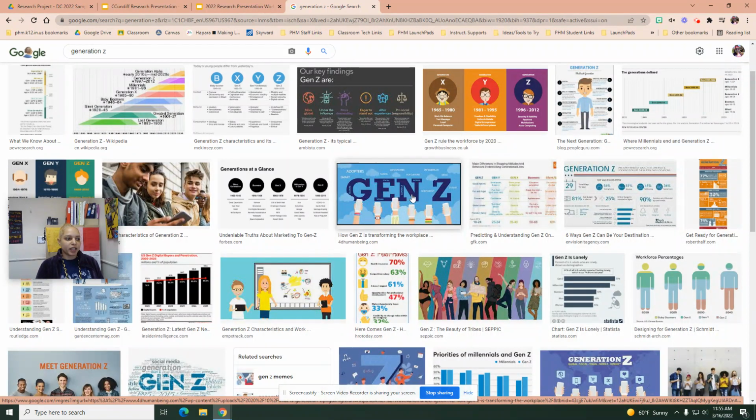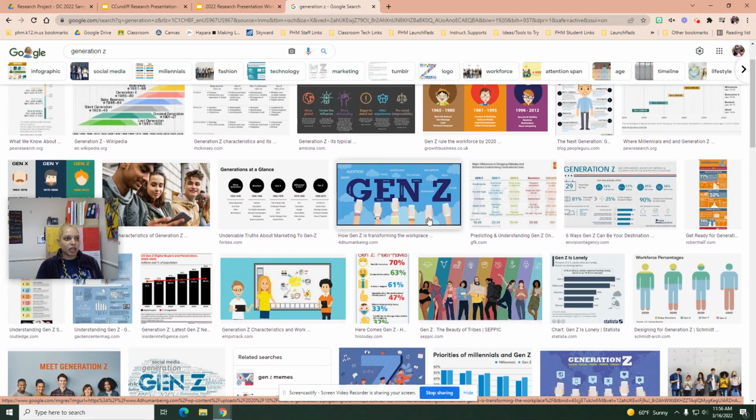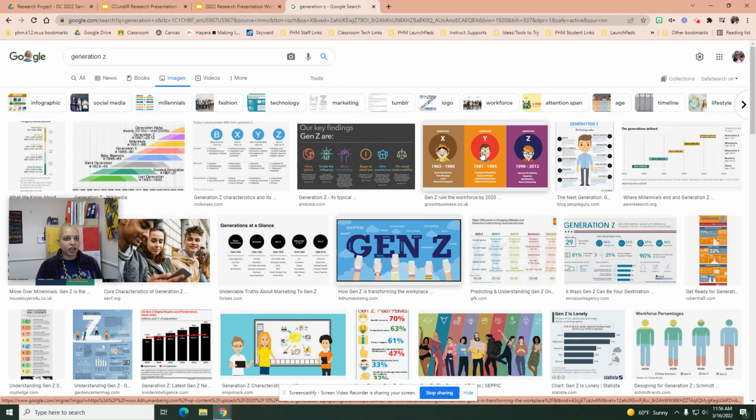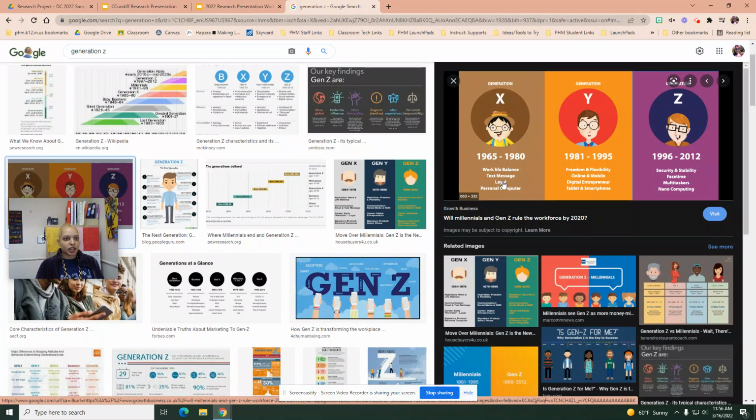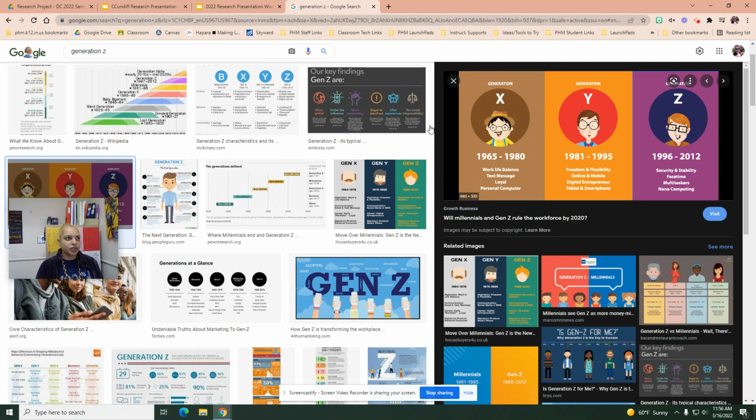Probably wouldn't want to use that on my introduction slide just because that is giving too much detail away. I want to not give that much detail away in my introduction. This one has multiple generations, and since we're kind of defining what a generation is, this might be kind of cool because it not only has your generation, but your parents' generation, your grandparents' generation. So let's go ahead and select copy image.